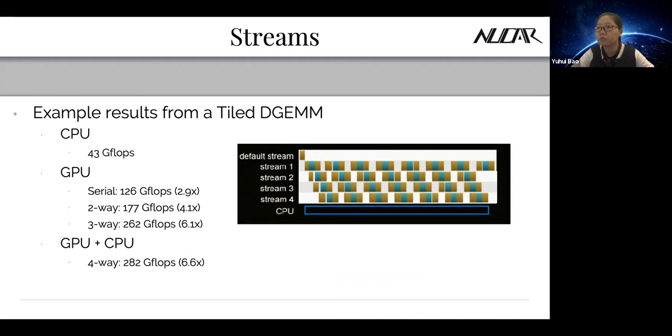This is the profiling result of what we have shown. This block is the work that is actually done. So if we only use the CPU, we get 43 gigaflops, which is the throughput of the computation.